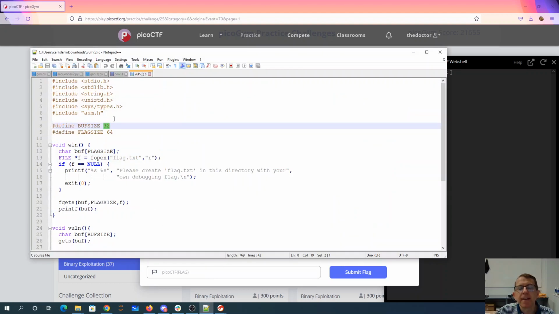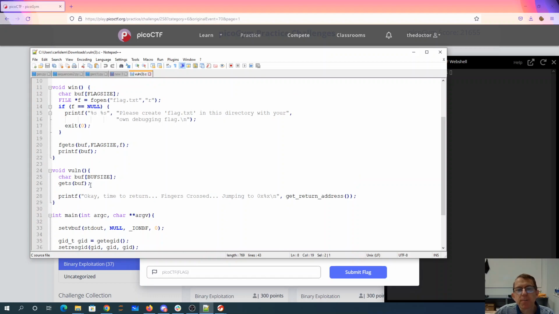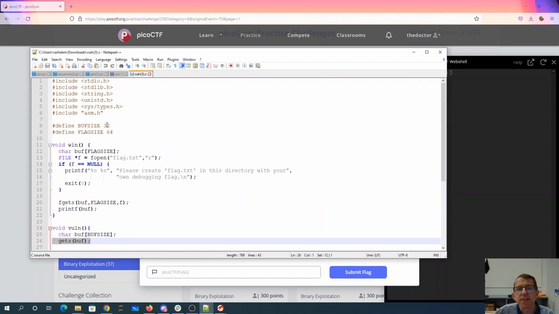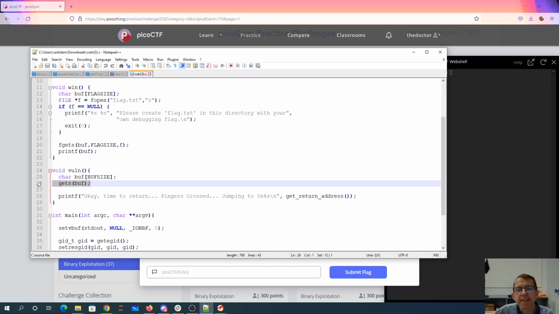I've gone ahead and downloaded these things. So I've downloaded the source here. I've got it in Notepad++. So our vulnerable function is right here. We have a buffer of size 32. But this gets is going to let me type in as many characters as I want. And if I just change the return address to the address of win, it'll print out the flag.